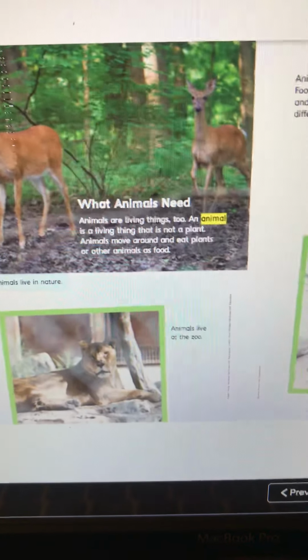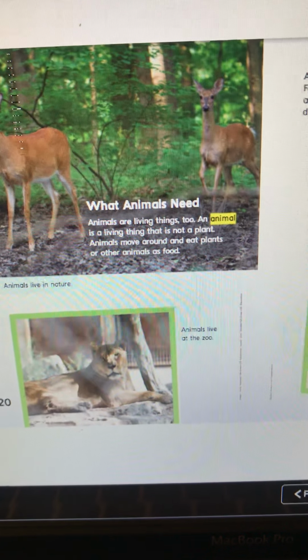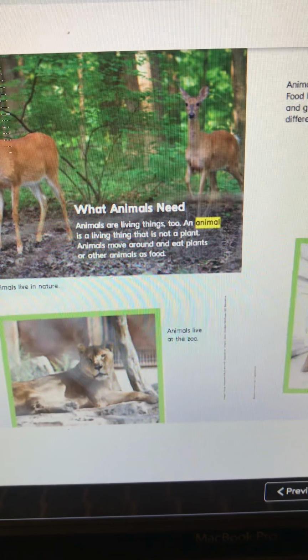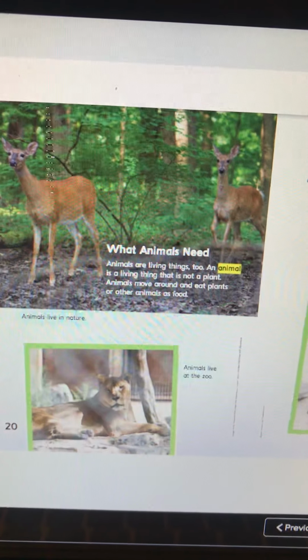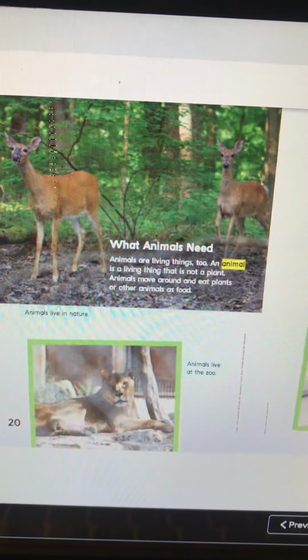What animals need. Animals are living things too. An animal is a living thing that is not a plant. Animals move around and eat plants or other animals as food. Some animals live in the zoo.